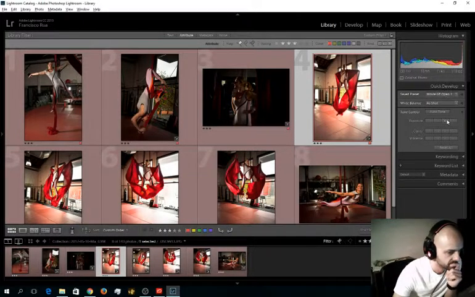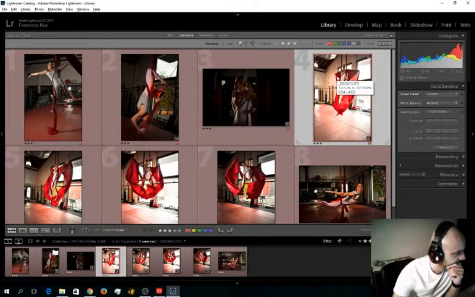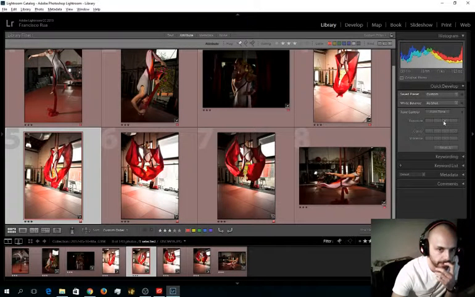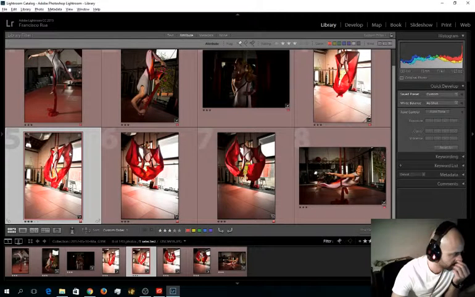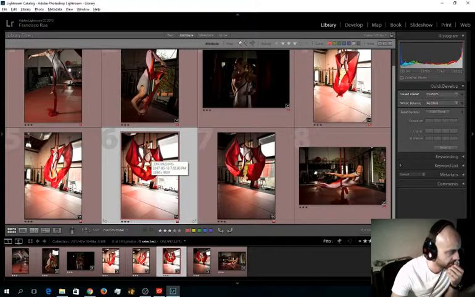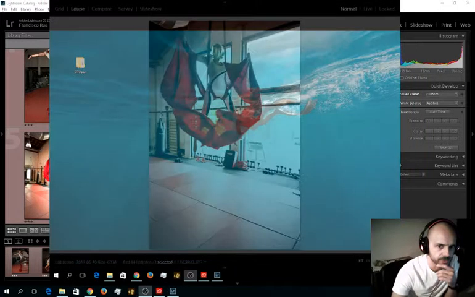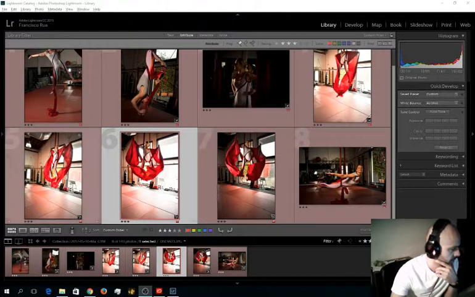And that one has enough light on her face. That one doesn't. I kind of like it like this. Let me blow the highlights on that one too.